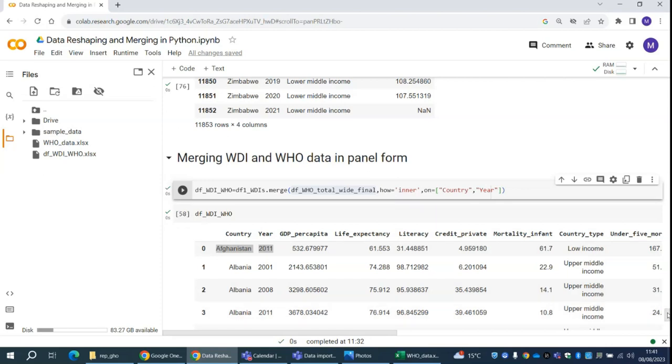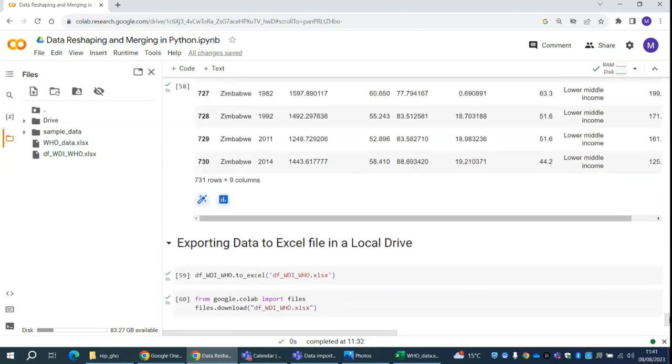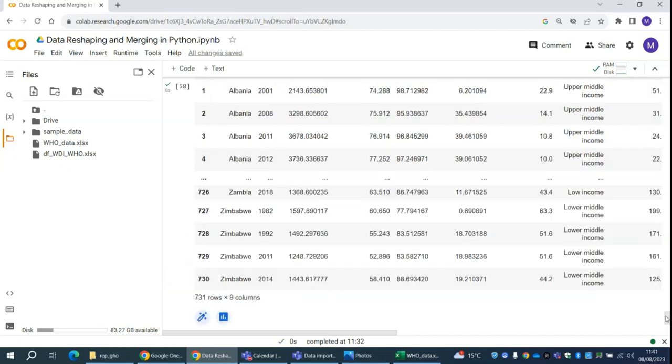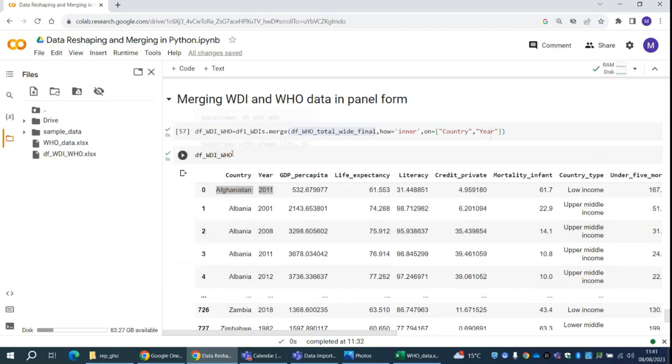Okay, after the merging comes exporting data. You might need to export the data to an Excel file or any other format, like Stata or whatever. So exporting needs this command first. When you want to export, you have to show which data frame you want to export. My data frame is df_wdi_who, which is this one. After all the reshaping and merging, this is my data frame.